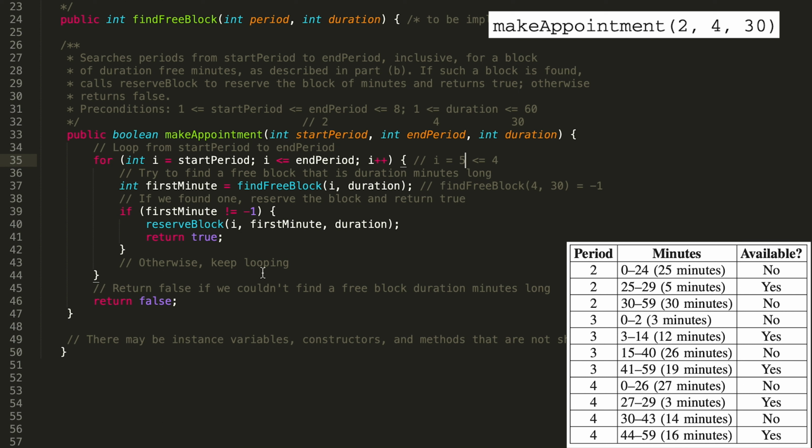So at this point, we're done with our looping logic, and that means that since we didn't return true anywhere within period 2, 3, or 4, we have to return false. We couldn't find a free block that was 30 minutes long. And then the list of unavailable and available minutes will not change because we didn't reserve any block of 30 minutes because we couldn't find it.